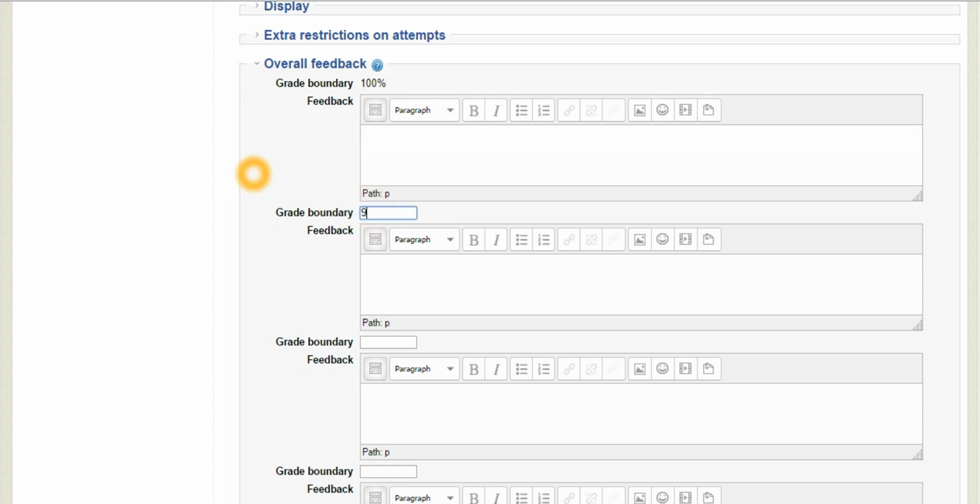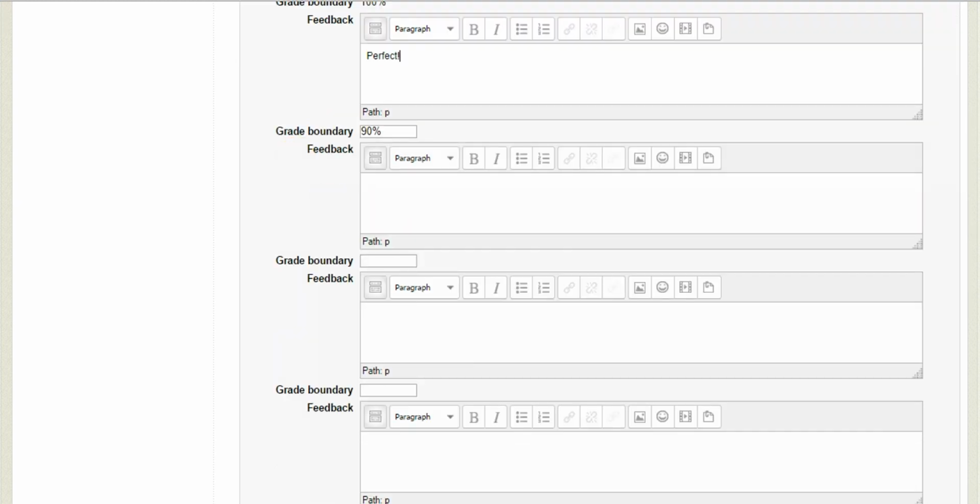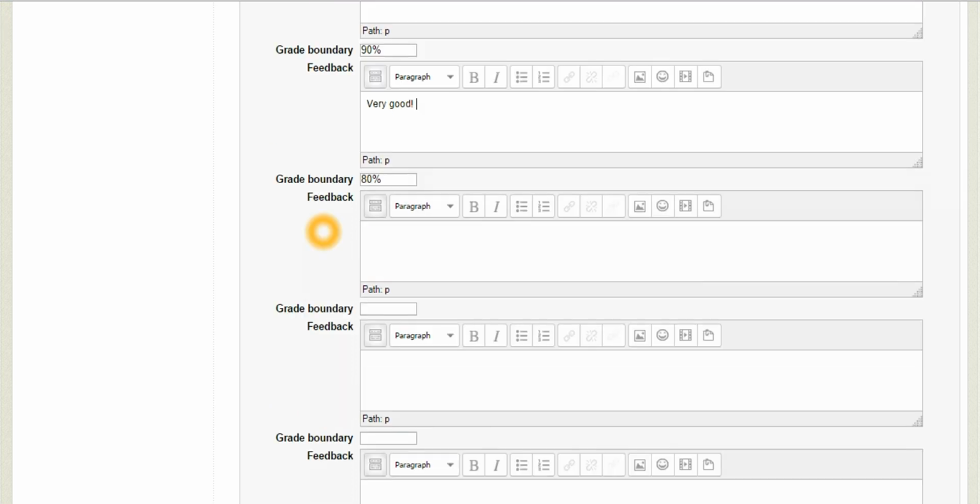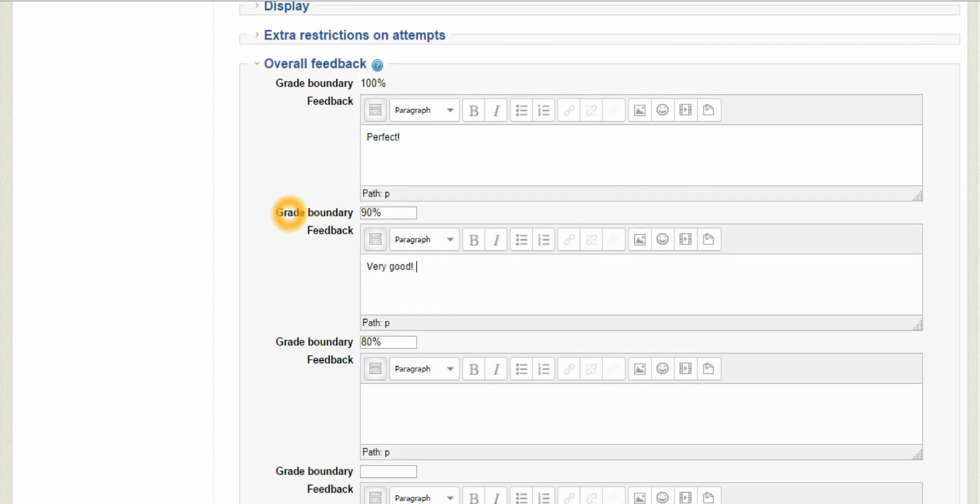If I create a new grade boundary of 90%, that means from this boundary to 100%, the student will receive the feedback that I type here. So if you got between 90 and 100%, you're going to get feedback that says perfect. Maybe my next set of boundaries is 80%. So from 80 up to 90%, students will get a different message in their feedback. And these are optional, but it's just a fairly easy way to customize the feedback that your students get.